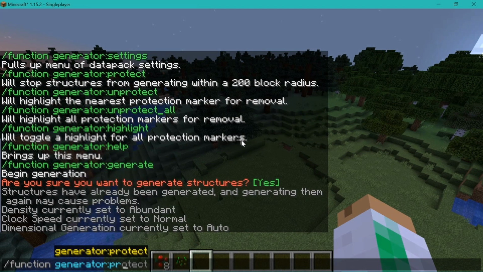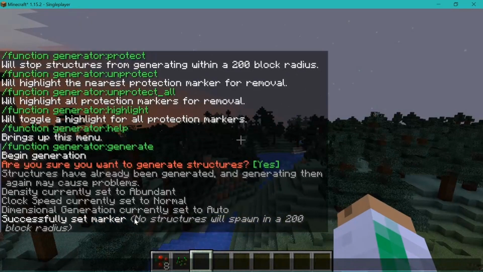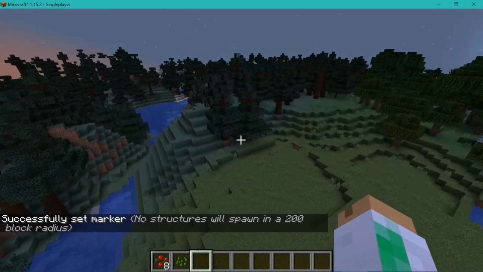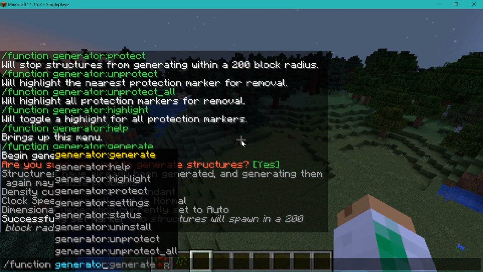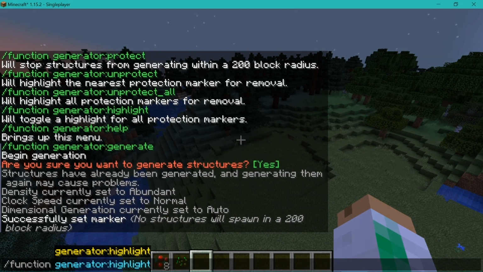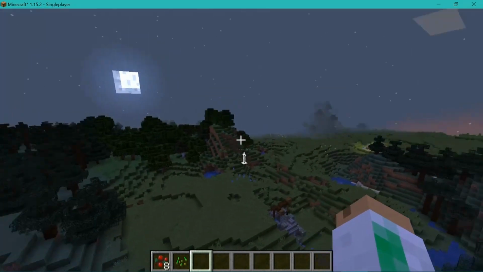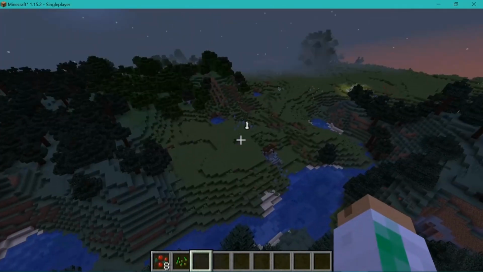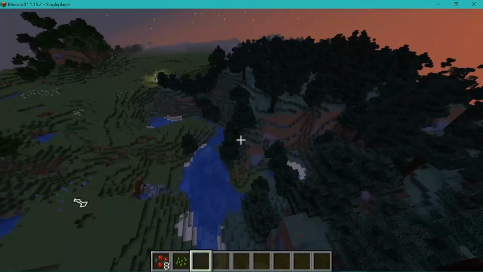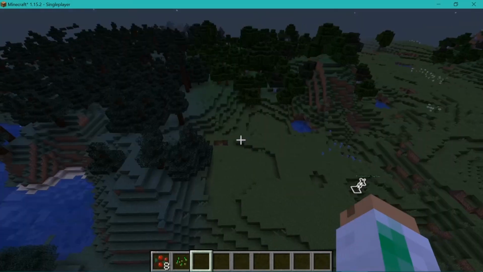You can go /protect, and then at your location it will set a marker, which if we actually go /function generator highlight, you can see it's placed a marker right there, and anything within like a 200 block radius of this whole area, it will not spawn any structures near. So it's a way to keep your area safe. And you can put as many of these as you want in your world.